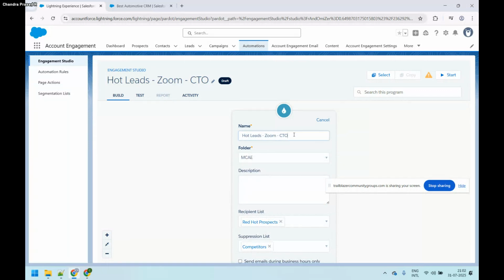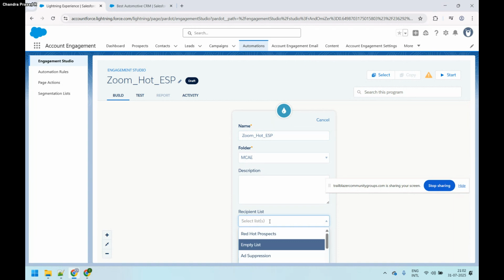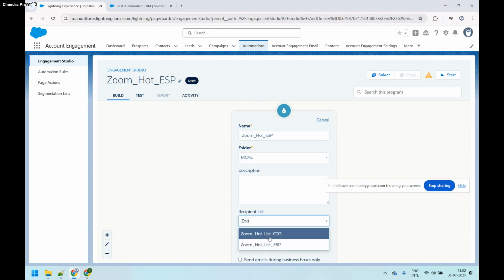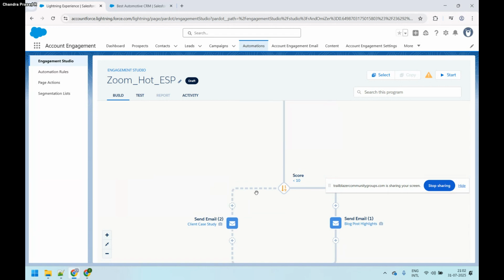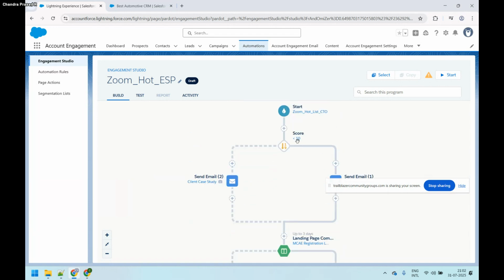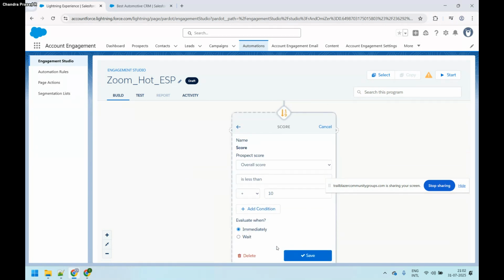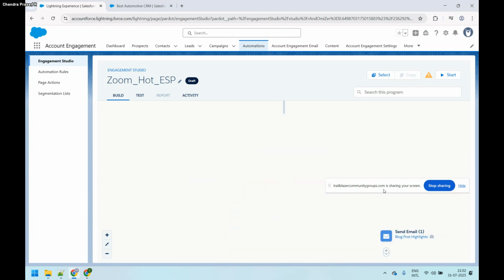It is still in draft mode. This is our Zoom_hot_engagement_studio_program. The folder is MCAE. Who will be a part of this, no suppression list? They will be the ones in Zoom. There are two lists. If they enter, they'll be added to that. Okay, so no repetition. I'll click on save. Let me rebuild this one from scratch. I just want to delete this.